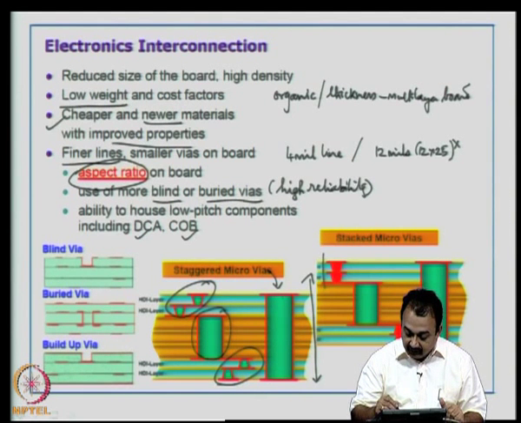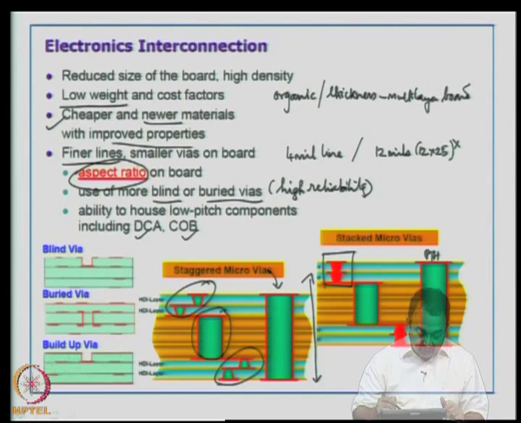This is again a staggered via. This is a stacked via. You can see one via sitting on top of the other. This is a plated through hole via, and so on. So, this is again another method of describing a buried via and a blind via.